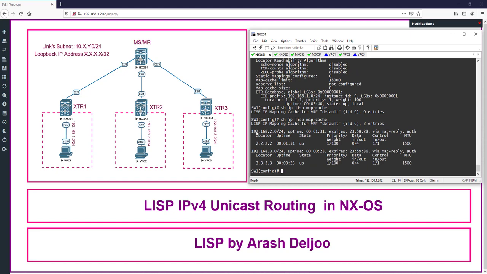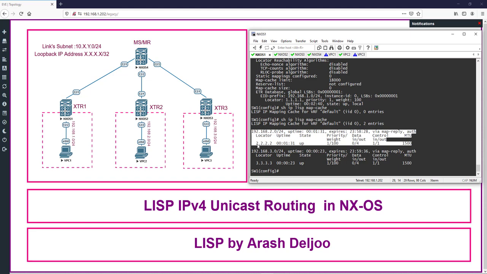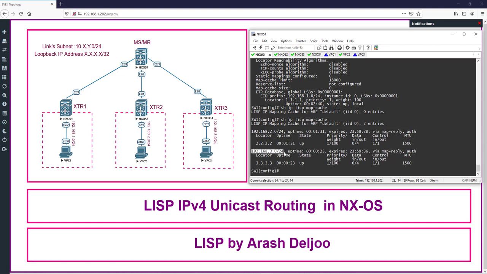As you can see here, in the map cache of switch 1, we have for the 192.168.20/24 EID, the site 2 routing locator, and for 192.168.30/24 EID, the routing locator of site 3. The priority and weight are the same as the priority and weight we configured. The state is up. The uptime is, for example, 1 minute for site 2 and 23 seconds for site 3. And after that, we have connectivity between these VPCs.